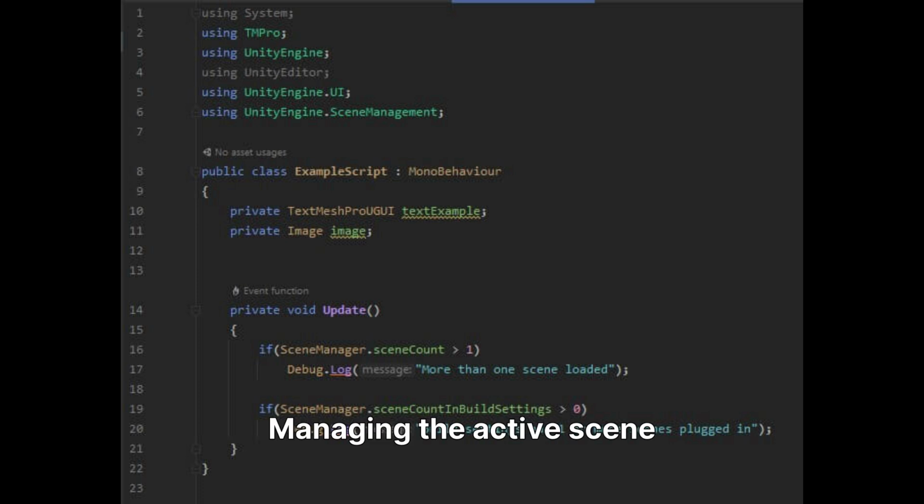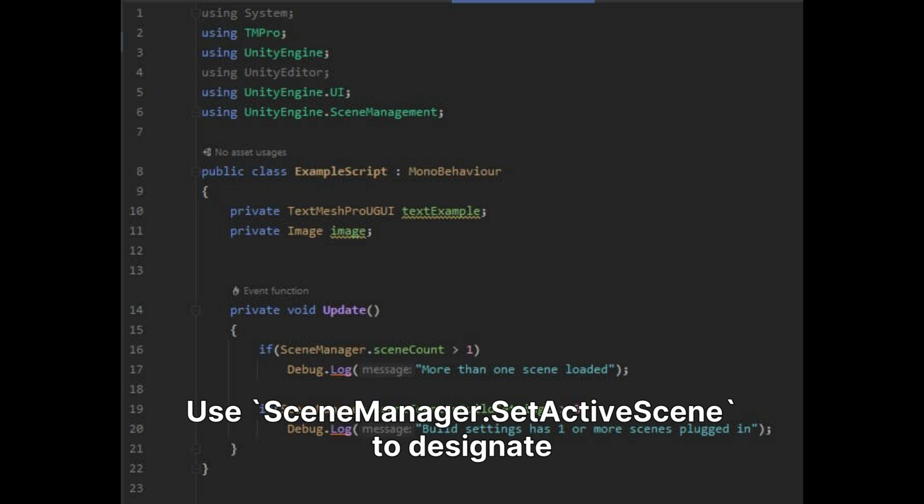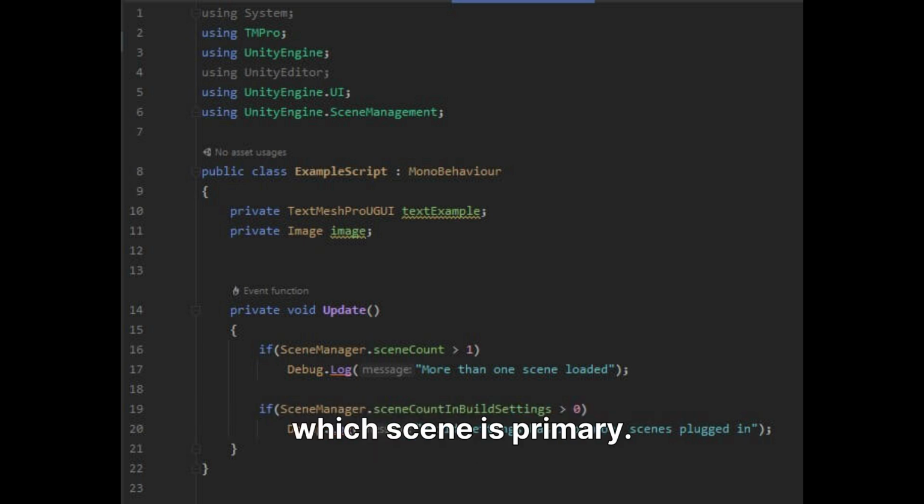Managing the active scene is important for lighting and physics. Use SceneManager.SetActiveScene to designate which scene is primary.